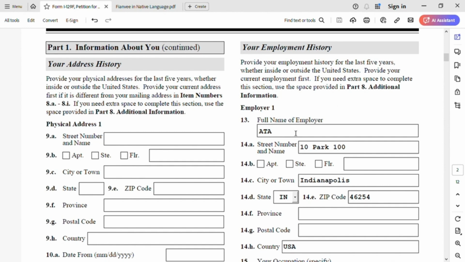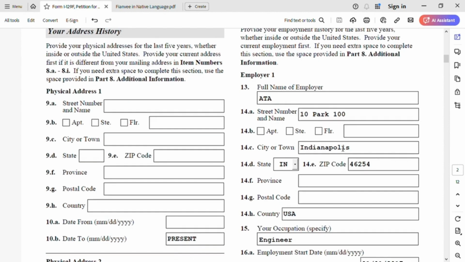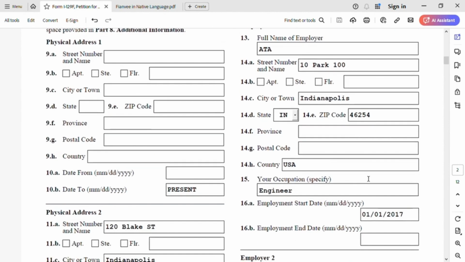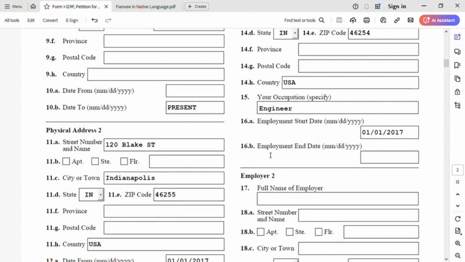Employer number 1 in my example is a company called ATA, and the address of the company is 10 Park 100, Indianapolis, Indiana 46254 USA. And what is your occupation? I'm an engineer. So employment start date 01/01/2017. Employment end date, I'm still employed here.